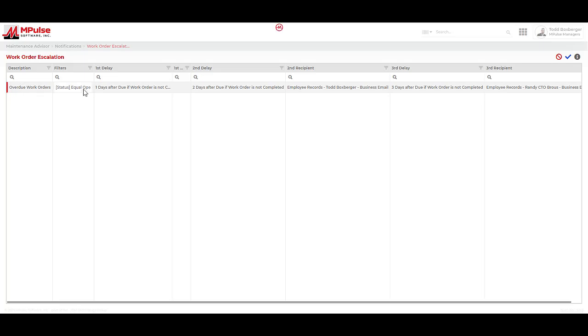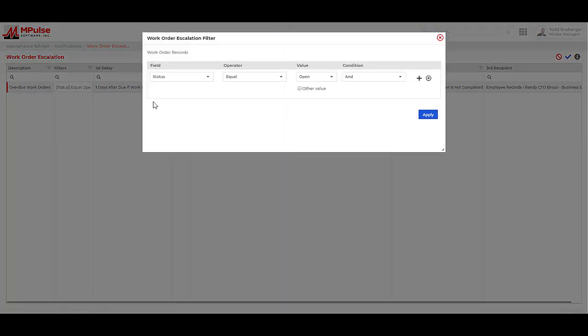Next, I need to set the filter against this rule. The only filter I need to apply here is against the status of the work orders. So its status equals open, and I apply that filter.